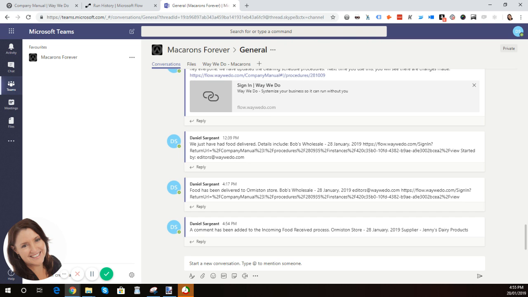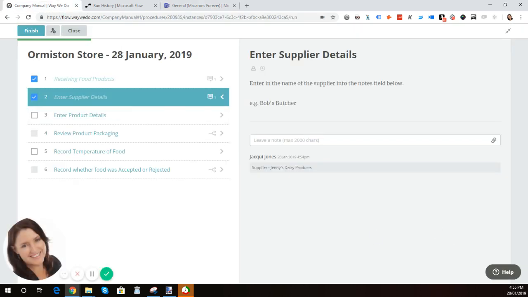Okay, so that's just a quick example of showing you the activated checklist in Way We Do and what happens when a comment is added when you want that to be posted to Microsoft Teams.